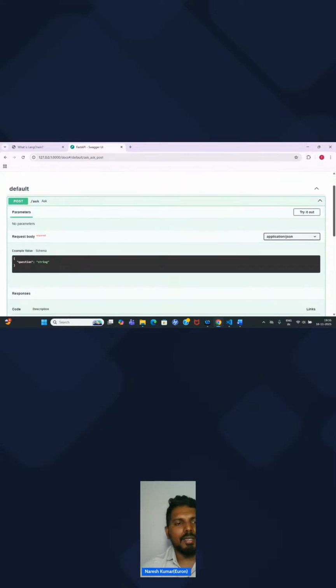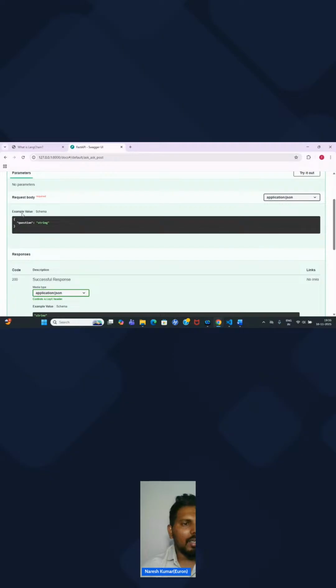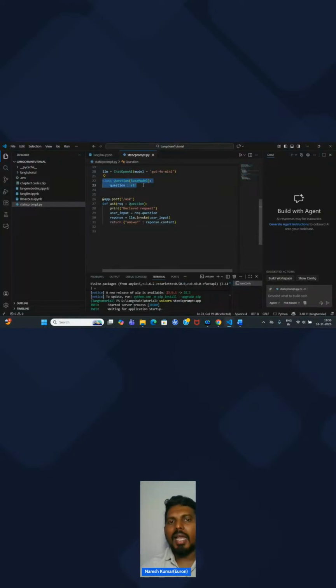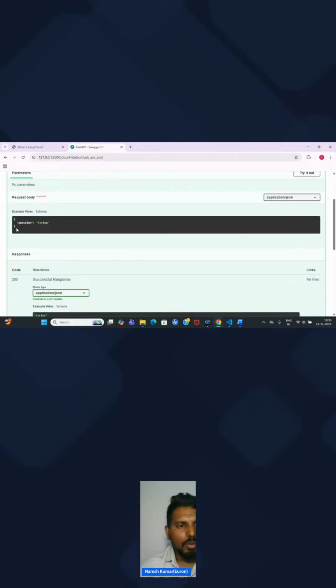Once you expand this, you can see the example schema we have provided. What is the schema we have given? You can see the schema over here. This is the schema I have given for my request model. This schema wants one parameter which is called question, and its data type is string. So you can see over here, question is my key name and the data type is a string, right?